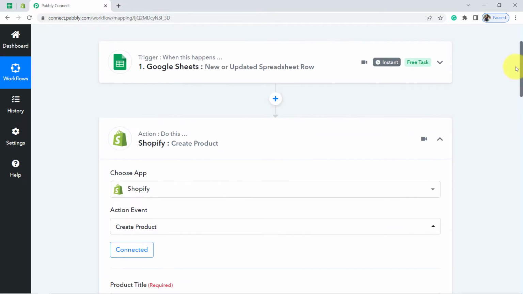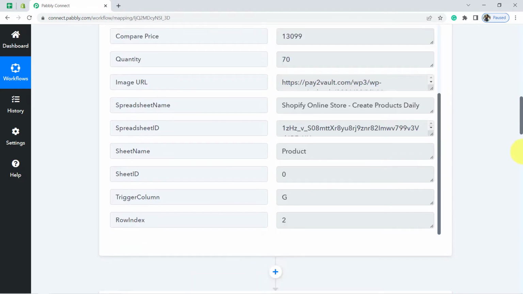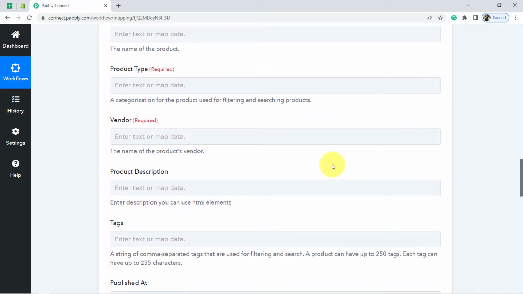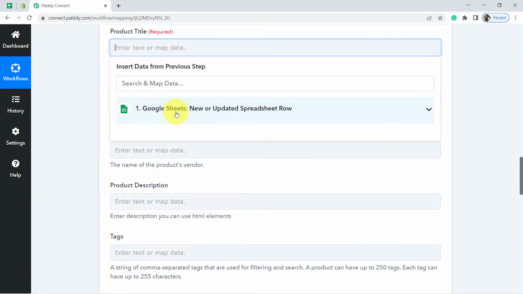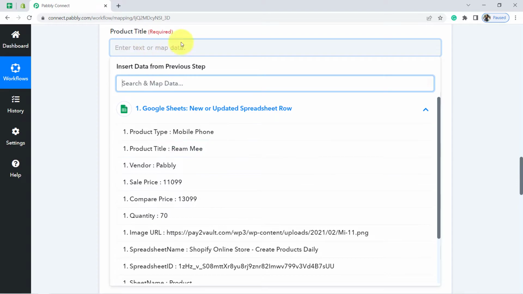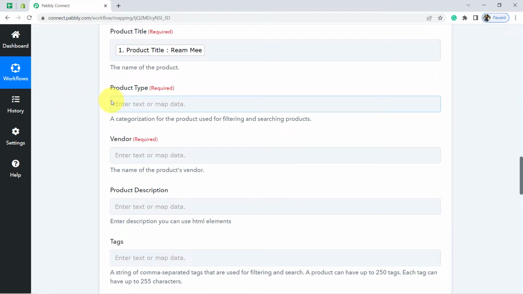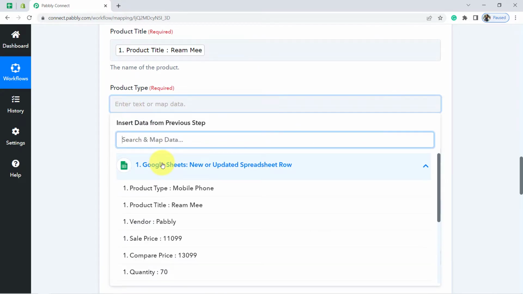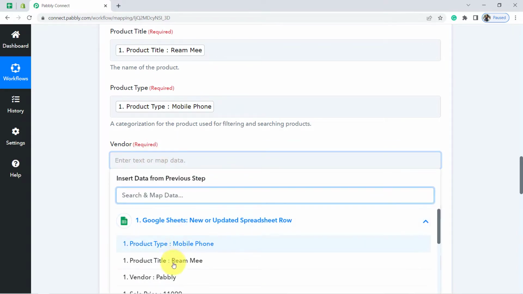So basically, whatever the data I have received from Google Sheets, I have to fill the same data to Shopify, but I do not have to actually copy the details one by one. Simply click on this field and you will find the above data here in the drop down. You just have to select the fields one by one. Product title, basically it is Realme. Some spelling is wrong, but don't worry. We are doing it just for the testing purpose, just for letting you know how you can actually build the connections. Product type is okay, mobile phone, and the vendor is okay, Pabbly.